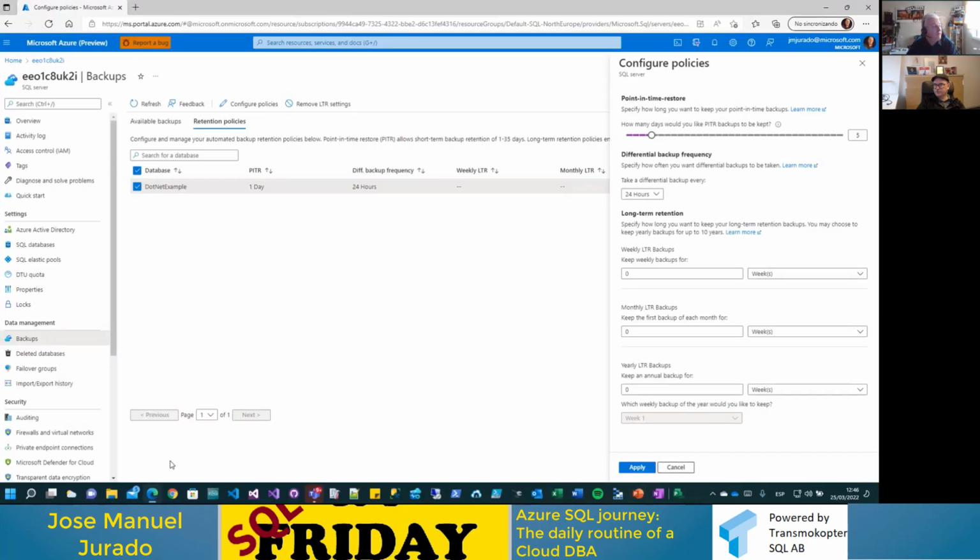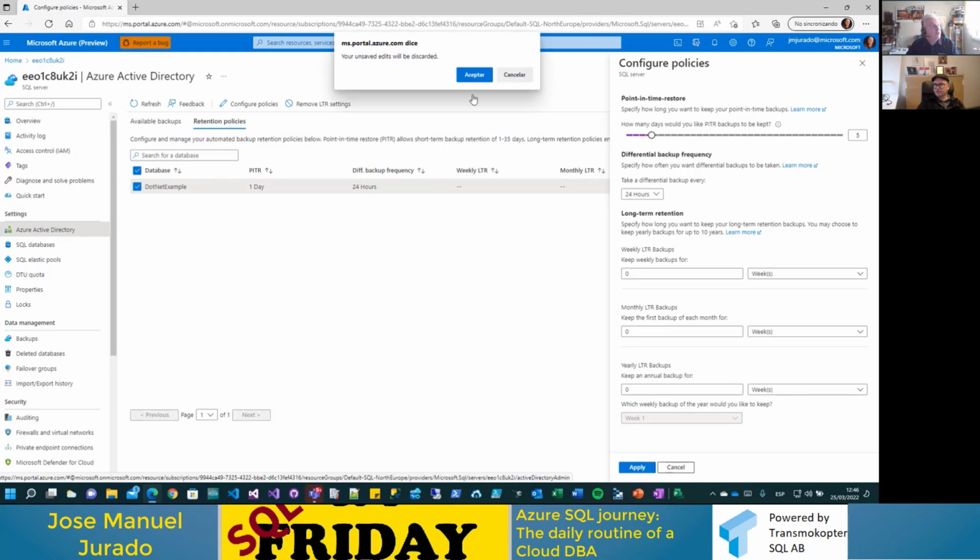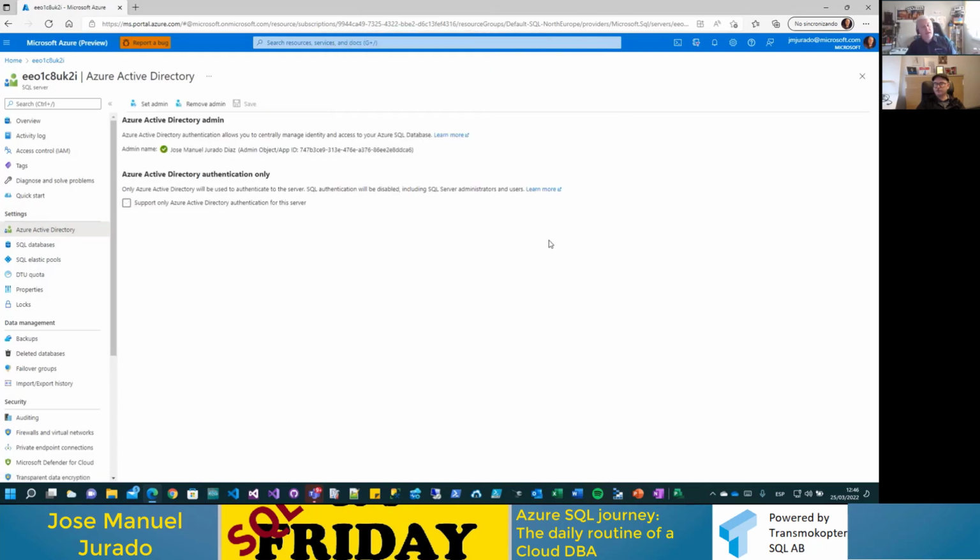Basically, when you install your SQL Server on premises, you could enable the mixed authentication, right? So you could use SQL Login and Windows. In this case, you could do the same. If you click here, support only Azure Database, that means that no one using SQL Login will be able to connect. Okay, that's it. It's very simple.